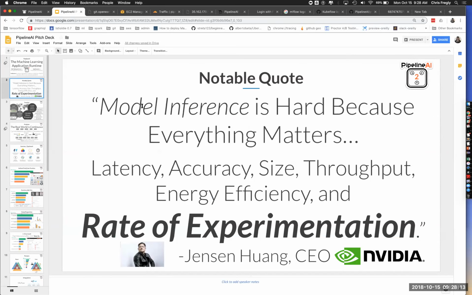Okay, notable quote. This is actually by Jensen, the CEO of the NVIDIA Corporation. This guy's always kind of fun to listen to. He's a fun guy, kind of wacky. Model inference is hard because everything matters. Now this is significant.